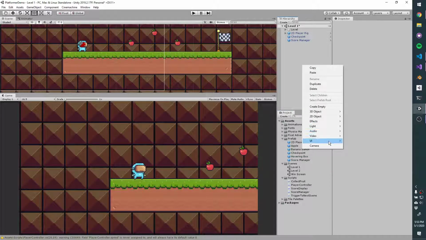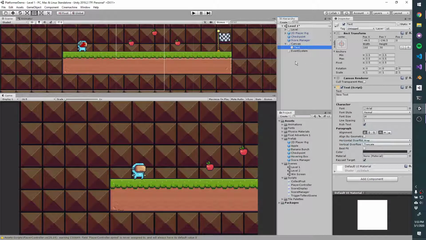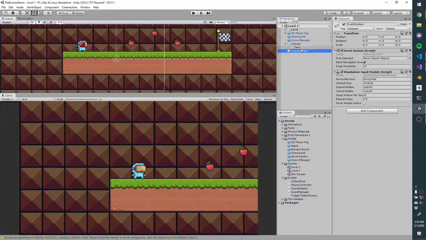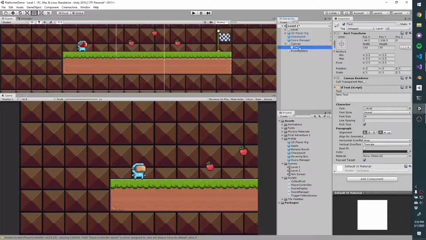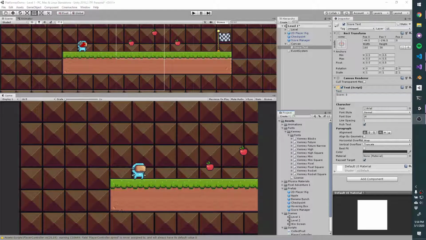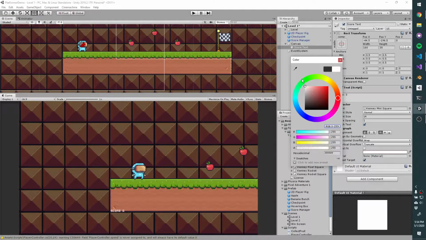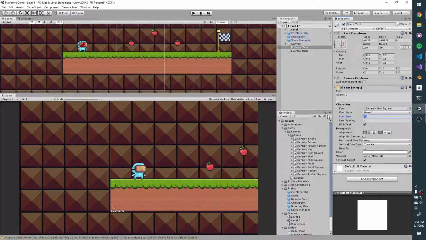So what we're going to need is UI text, which is going to give us a canvas, some text, and the event system that's responsible for making sure that the canvas can respond to input. So this text, let's rename this the score text. Put some placeholder text in here of score 0. I'm going to use that font that I pulled, which is Kenney Mini Square. I'm going to make this white. Let's scale up the font size a bit.